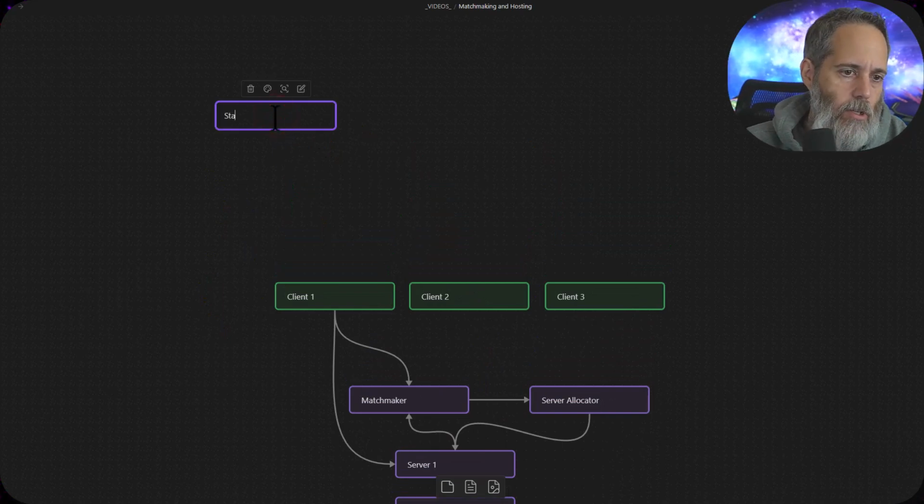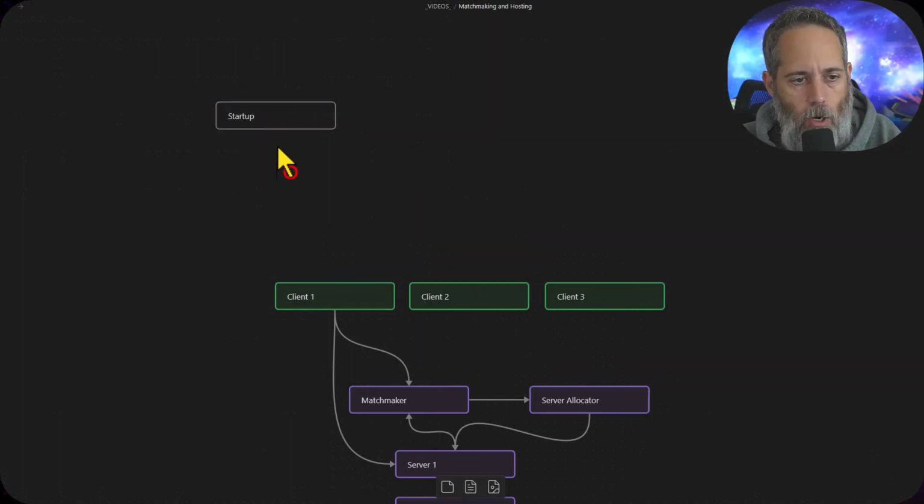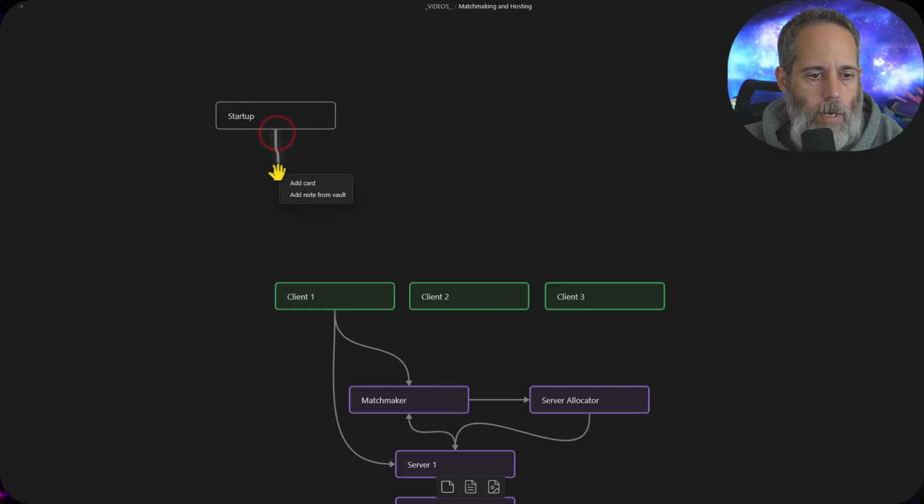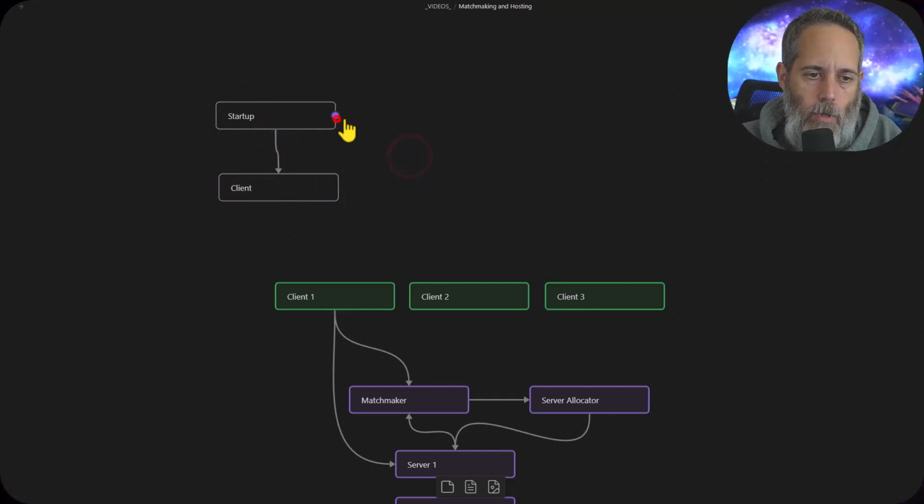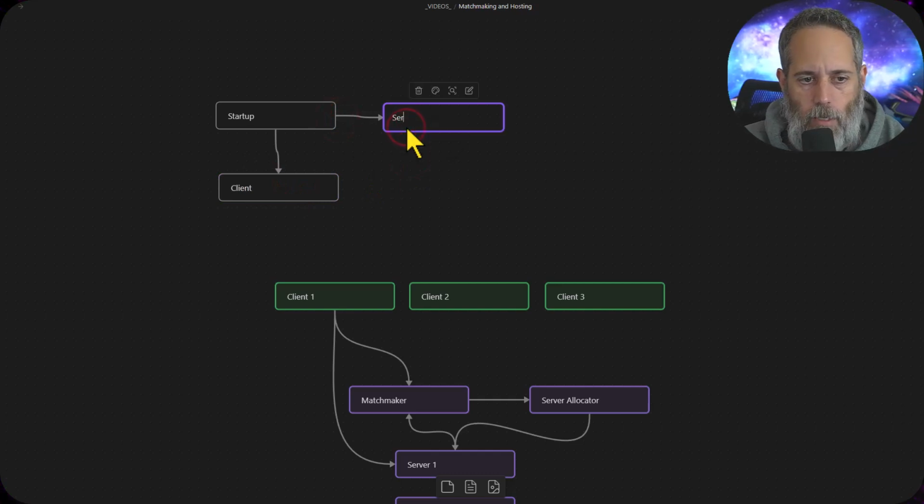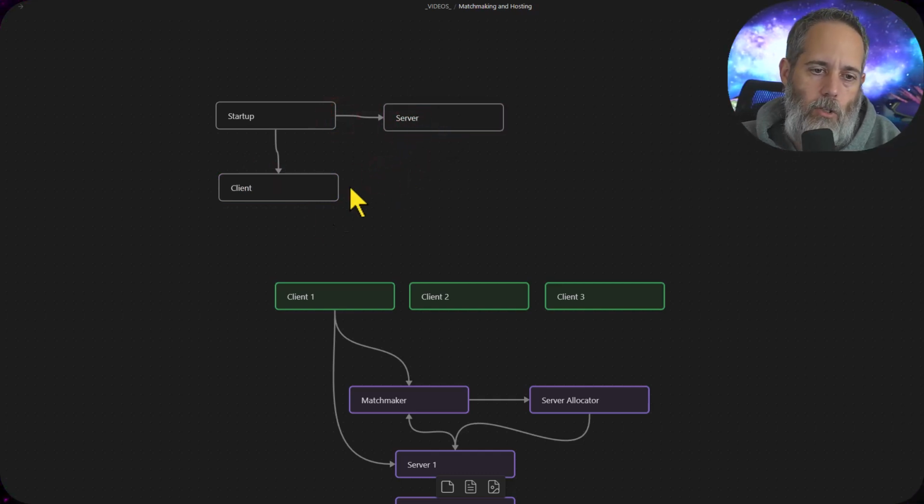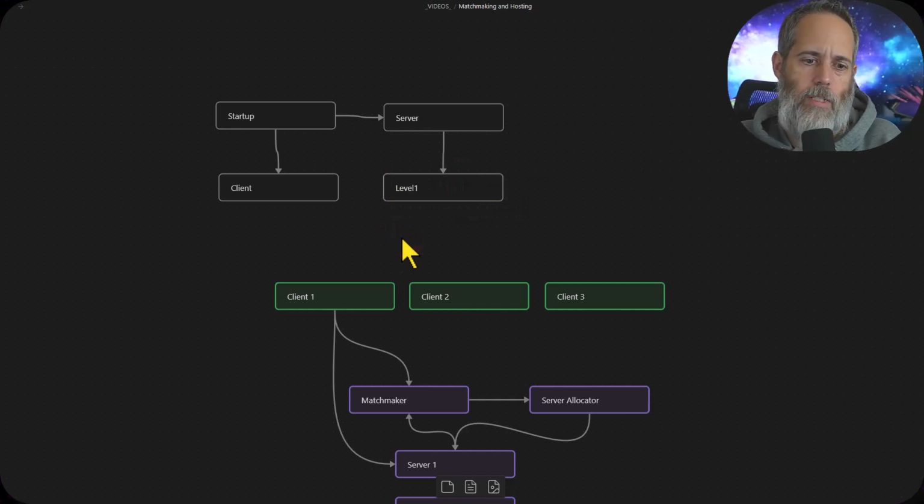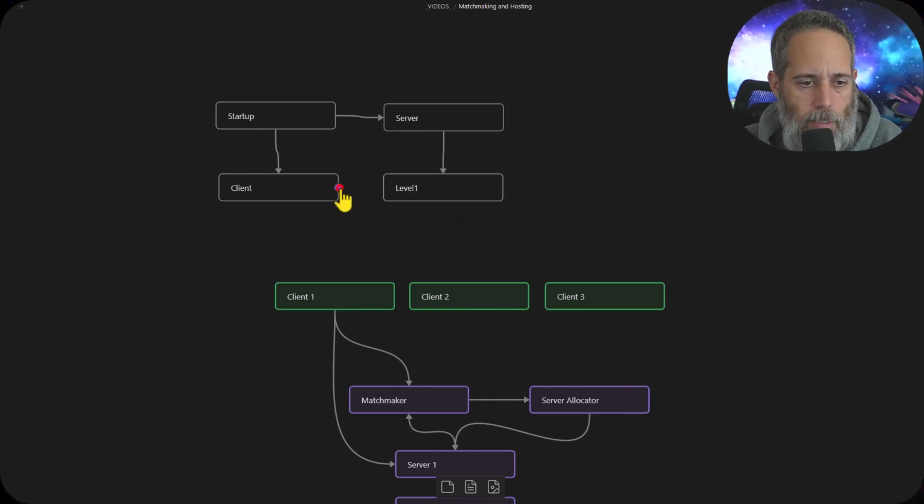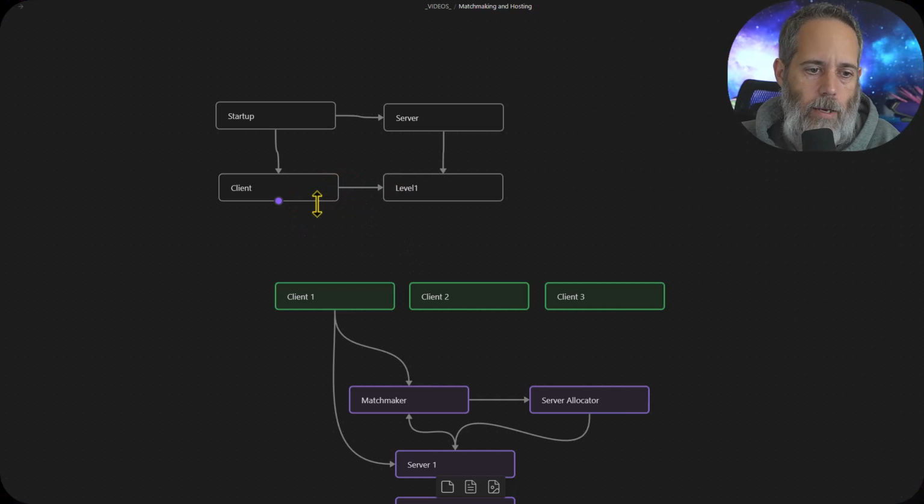So we have that startup scene, and then on our clients, we're going to have them load right into the client scene. So go into client. And on the server, we'll load into a server scene. Now, when the client connects to the server, or when the server starts up, really, it's going to load up level 1, and that's going to be done with the network scene manager so that when the client connects, they'll automatically load right into level 1.